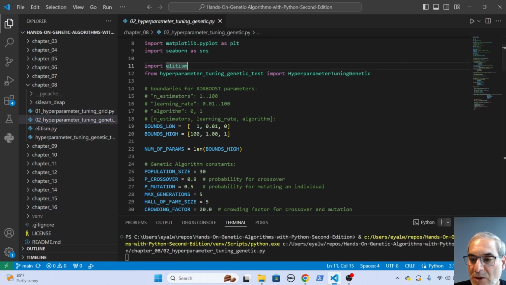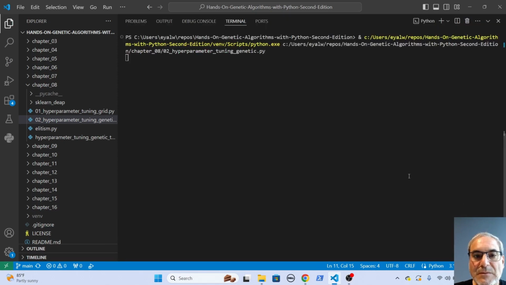And this will run longer because the search space is bigger than the grid that we had before, because it includes all the values that are within the boundaries of the grid search. So we're going to let it run and see if it gives us better parameters, better accuracy.